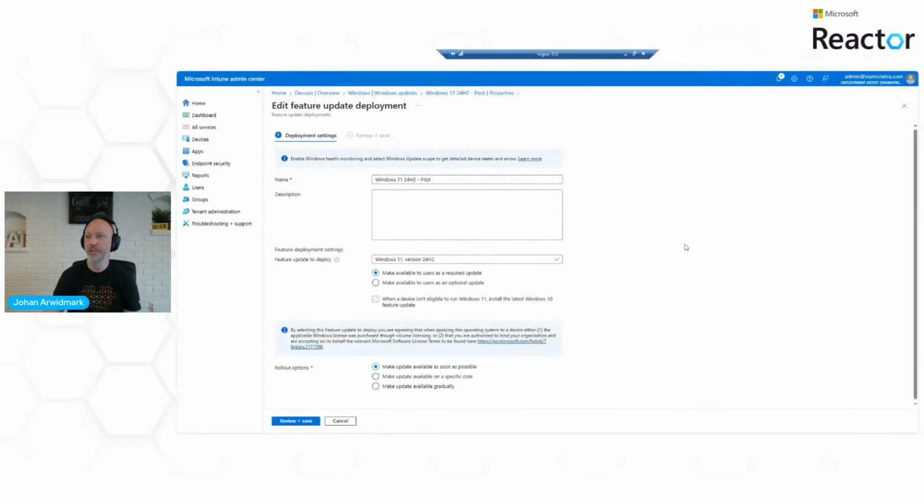All right. So this is how you create the feature update ring in Windows 11. You can see that I gave it the name 24H2. I picked the version of Windows that I wanted to deploy. And in this particular case, I said that I wanted to have it available as soon as possible. But you can also say, you know what, I want a specific date, or I want to have it gradually roll out over 2 different date periods here.